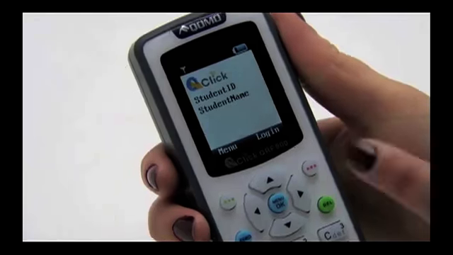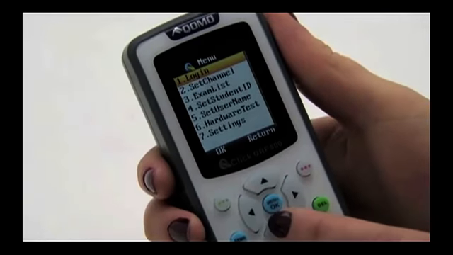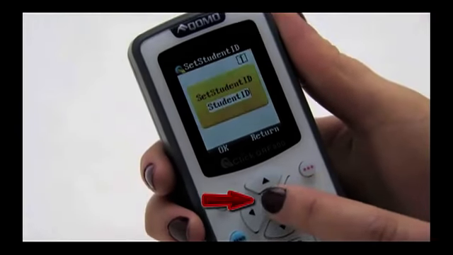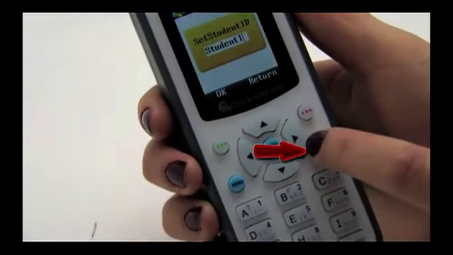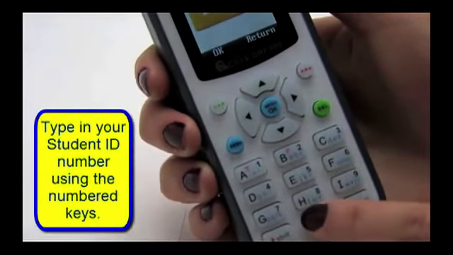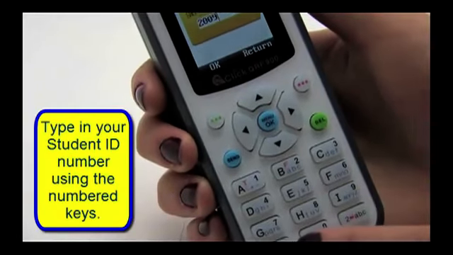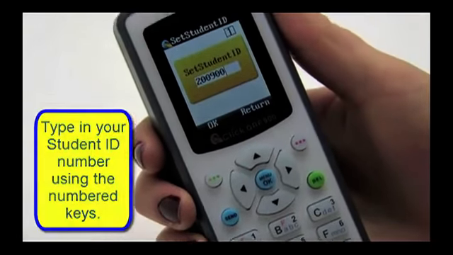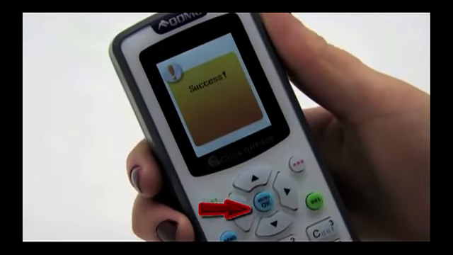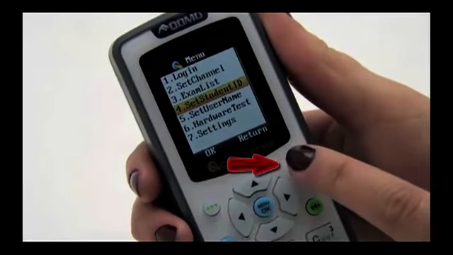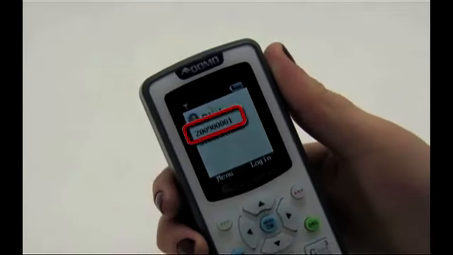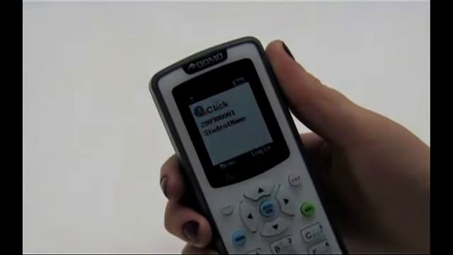In order to type in your student ID number, press OK, and then select Set Student ID and press the OK button. Now press the green Delete key, hold it, and you are able to insert your new student ID. In this case, we will enter in 200900001 and press OK. You can also press the 3 red dot button in order to return back to the main menu and see that your student ID is on the main screen.